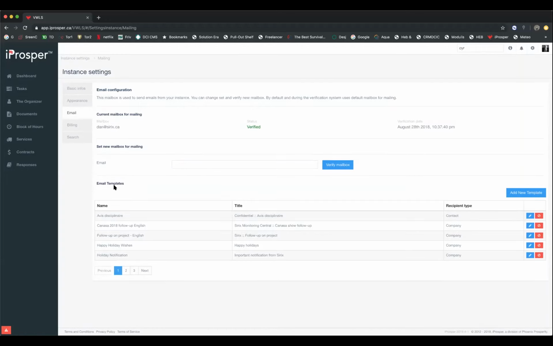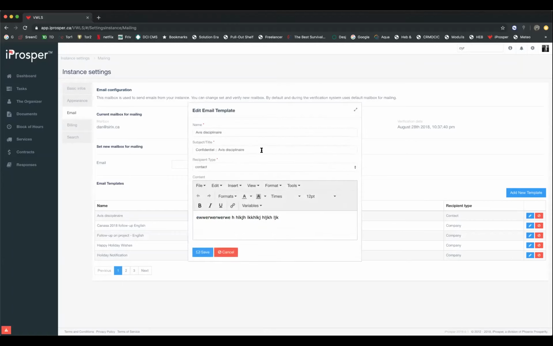Email templates, this is pretty neat, and that allows you to basically set up all your templates, your email templates that will go with either your automated tasks or manual emails that you want to send out. So let's say we have a disciplinary, here, you see here I have an avis disciplinaire. So if I edit it, you're going to see that the subject is called confidential avis disciplinaire. What type of contact is this sent to? It's sent to contacts, and then what the message is.